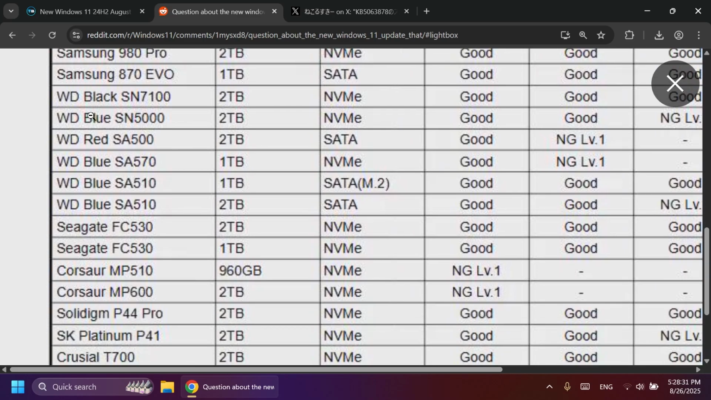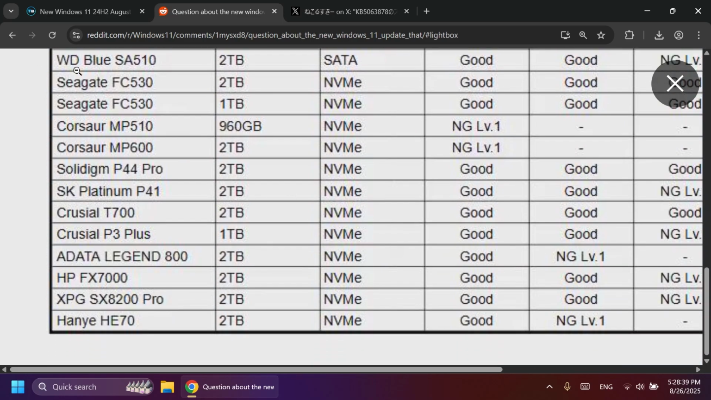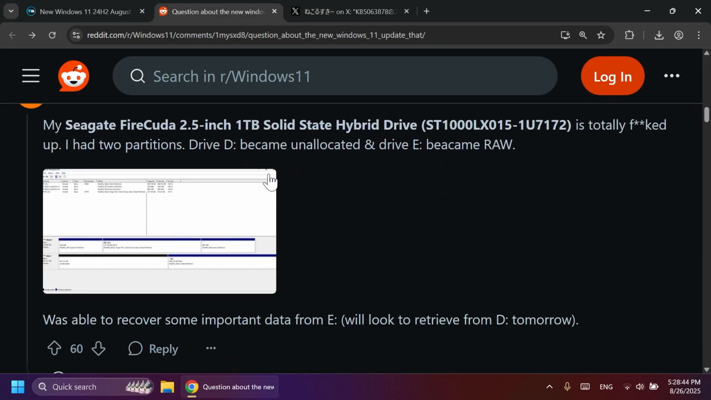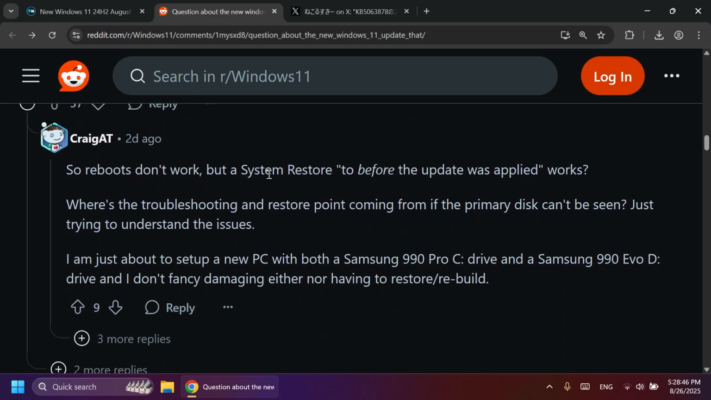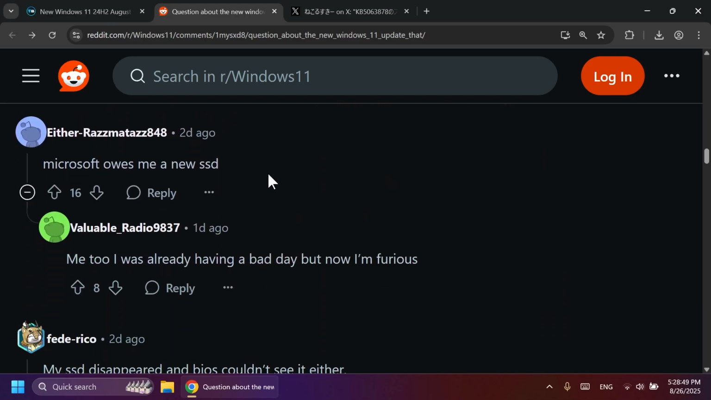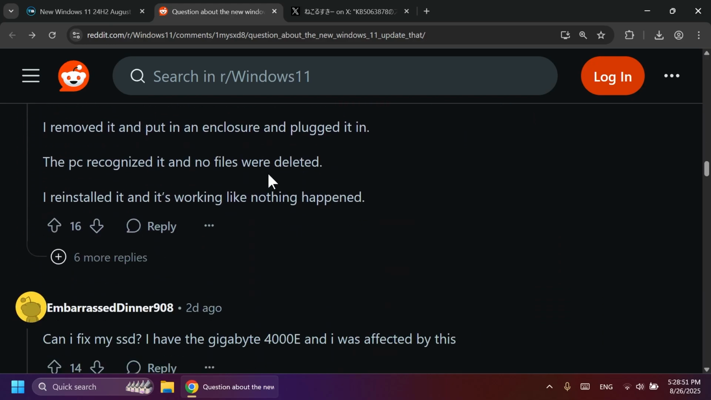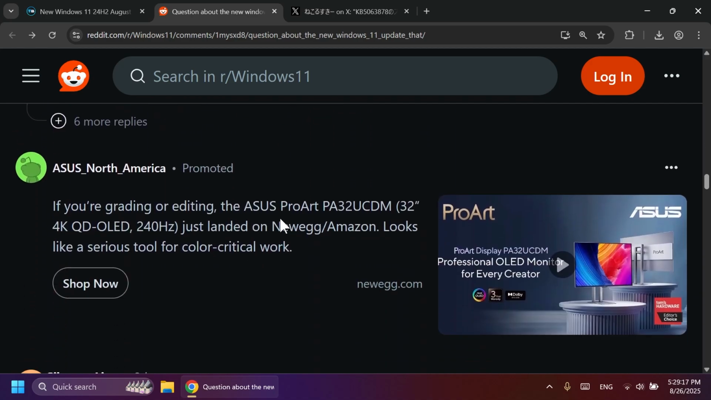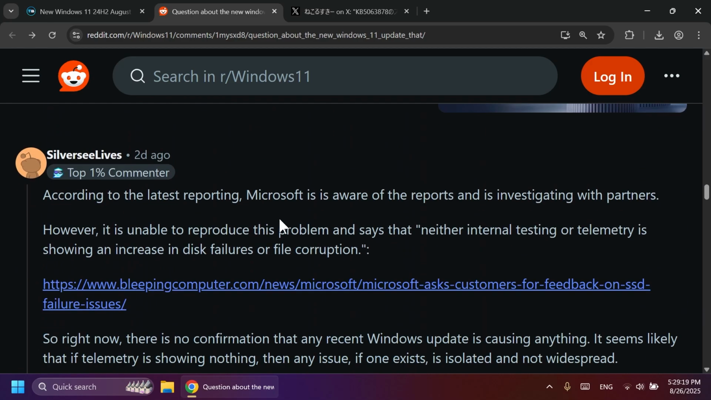You can see that certain Samsung, Seagate, and Western Digital SSDs are affected. And if you go into the comment section, you're going to have this link in the article below. You're going to see that a lot of people encounter different and weird issues, if you ask me. For example, you can read this one from someone who had their SSD completely disappear and the BIOS couldn't see it either. After removing it and plugging it back in, the PC recognized it and no files were deleted, and after installing it, it worked like nothing happened. So you can go through these comments and see if you encounter something pretty similar.